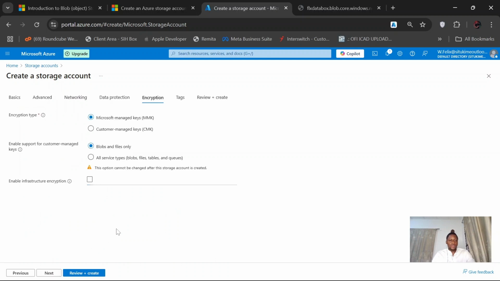So the next thing here we're going to look at is encryption. Well, basically, we're not going to do anything with encryption here, because encryption is a whole different topic on its own. So we're just going to leave it here in its default state.